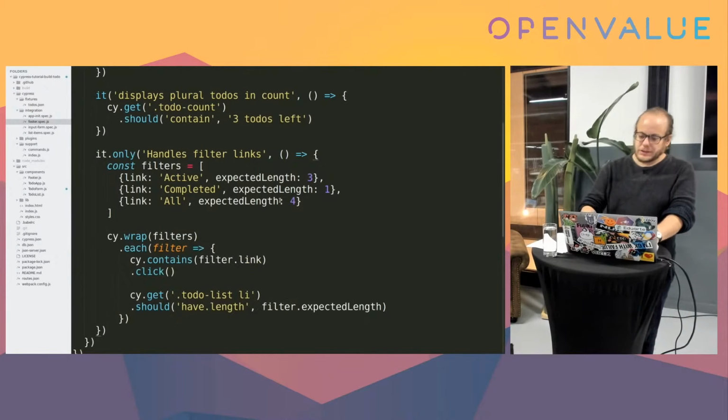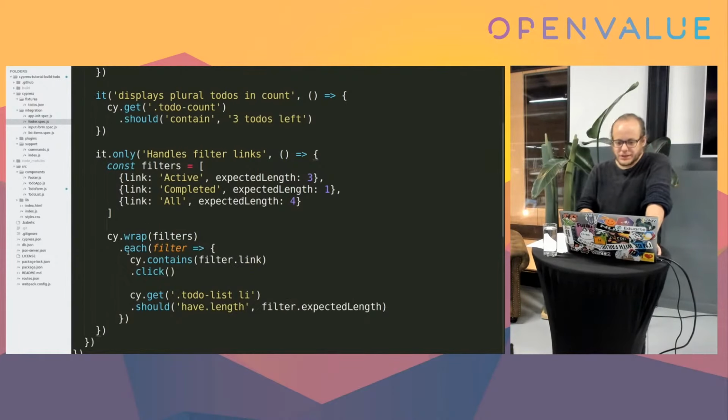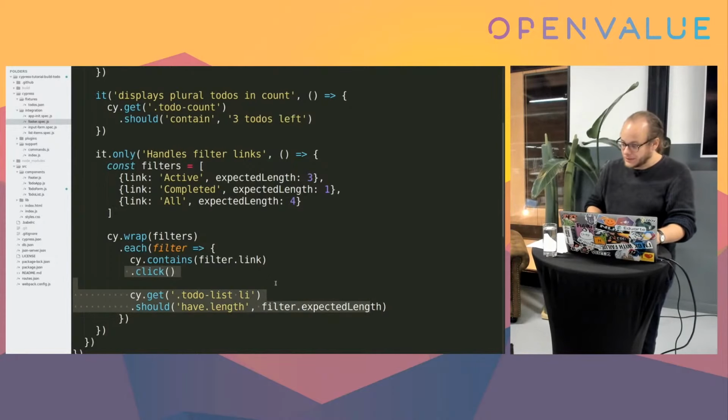Because the whole magic of Cypress is that it makes this synchronous looking code, turns it into asynchronous code, and when you mix actual normal JavaScript synchronous code with Cypress, everything will fail. So that's it for the live coding. Any questions? Yes, we have questions.